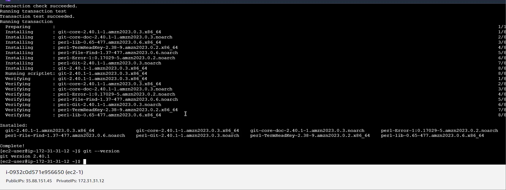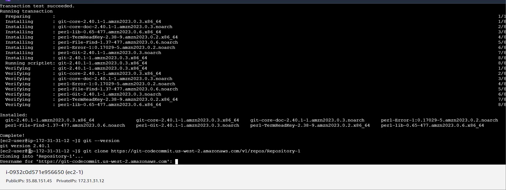Now I'm pasting that by pressing Ctrl Shift V and clicking enter. You can see it is asking me for the username for connecting. So how do I get this username? It also asks for the password to connect to Git. So how do I get that HTTP related GitHub username and password, sir?